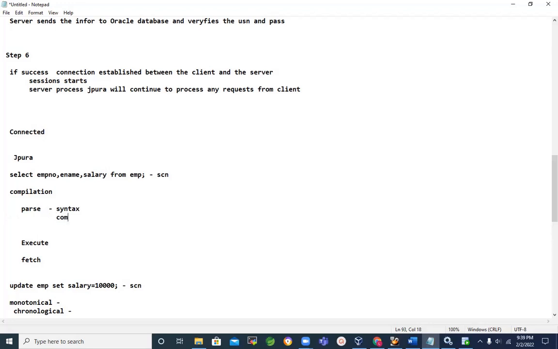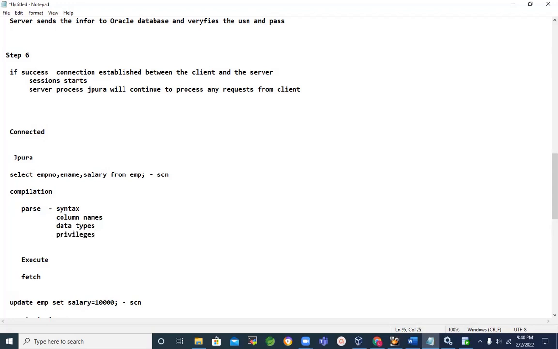Then check the column names. The columns, like salary, have to be correct. Next, the data types need to be checked. There is also the privileges check: we need to know whether the user has the select privilege. At the end of these things, Oracle creates something called an execution plan.